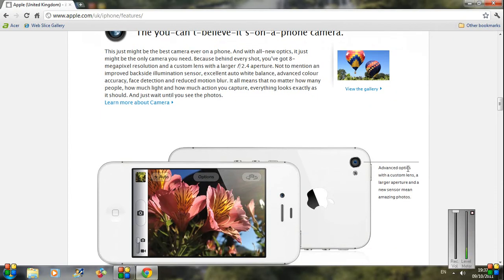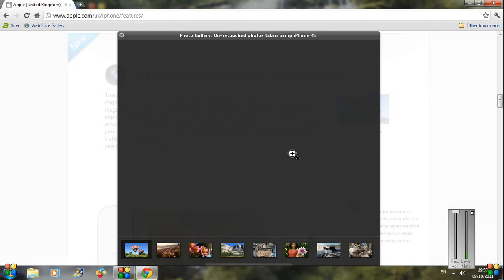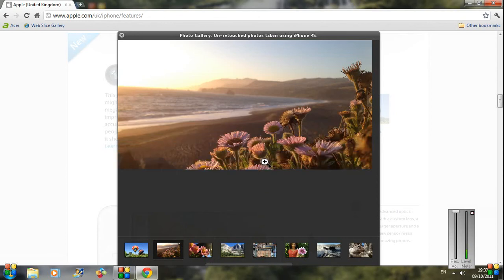It's got a new optic lens on it. And the flash is LED, it's great. And it's great for taking pictures in the dark, so let's have a look at the photo gallery. It's not working today. Then we've got a picture here.